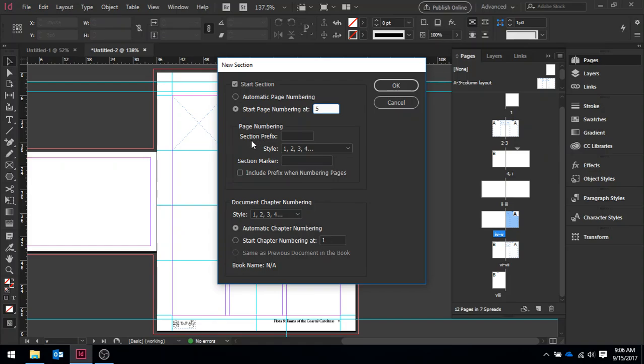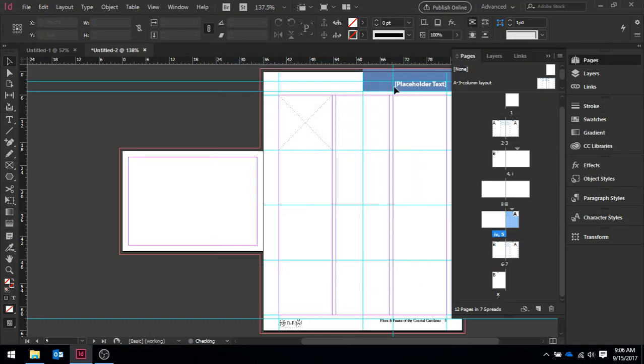See, it's start section numbering, style 1, 2, 3, 4. That's what we want in the selected style menu, and click OK. Now you'll notice we have 4 pages. We have lowercase Roman numerals, 4 of them, and we go back to page 5, 6, 7, and 8.